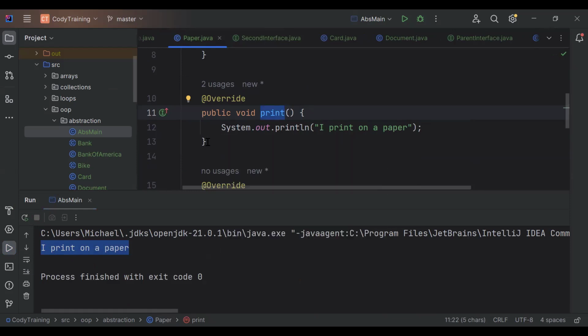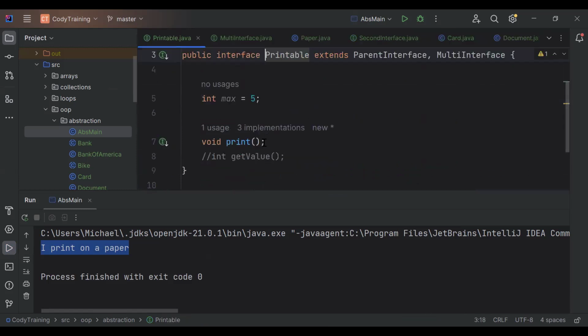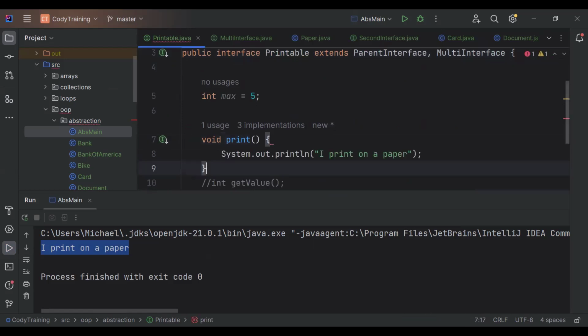Okay. Just imagine, to let you understand, that I go here to my printable class. Just imagine that implementations are allowed, and I will make this implementation number 1.